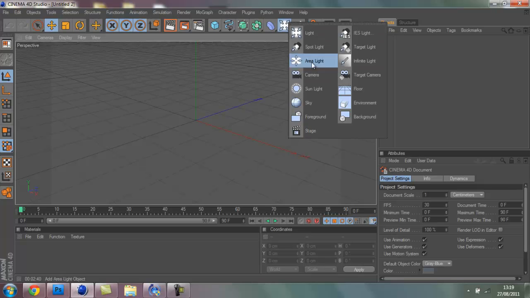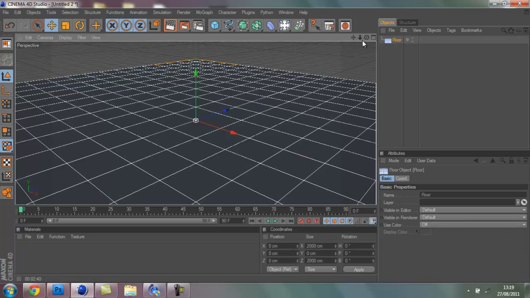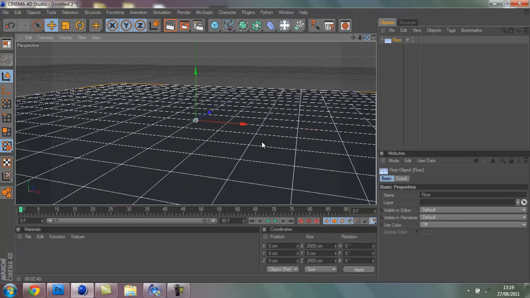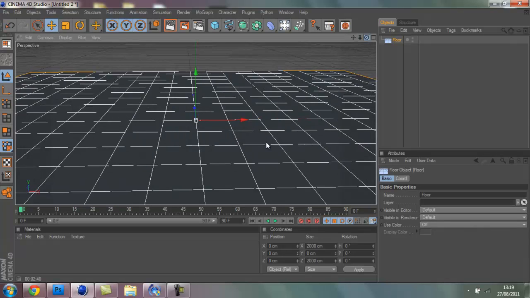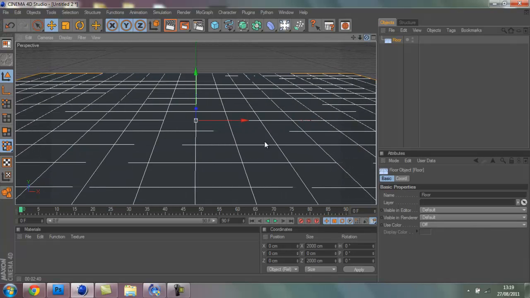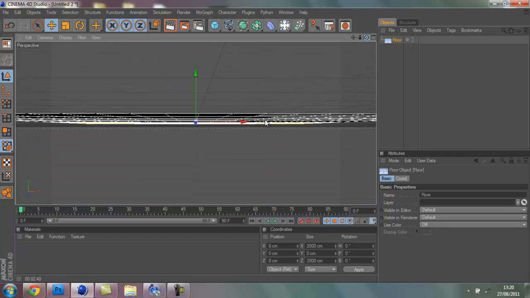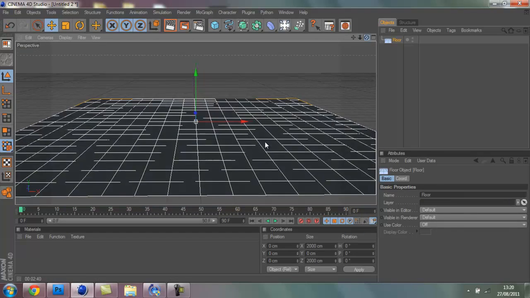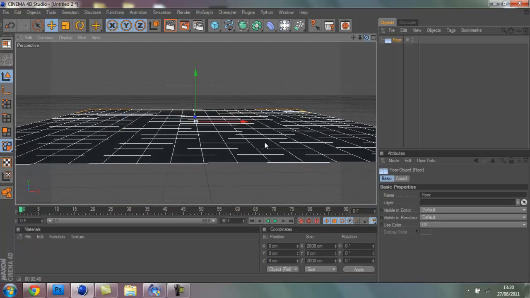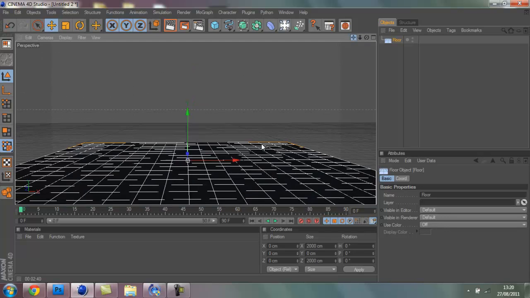First, what you want to do is put a floor down. You can just turn your camera around so it's looking straight on, and just zoom out and then lower it down a little bit. But sort of if you're looking straight on at it, then bring it up.